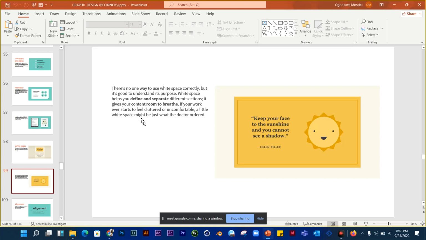So the more you understand white space, the more your design makes sense in terms of simplicity. And we know it's been said that simplicity is the hardest form of design, because simplicity is not about how much you can add, it is about how much you can remove from the design to make it look very good.